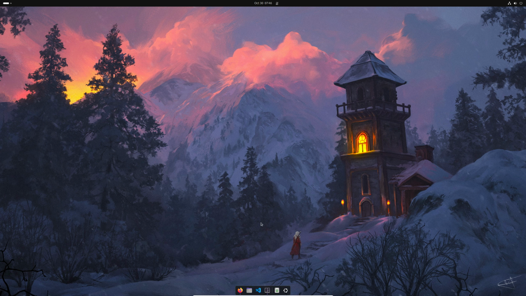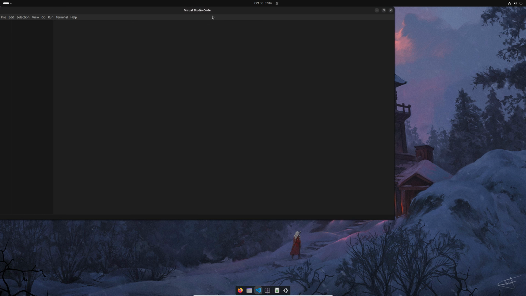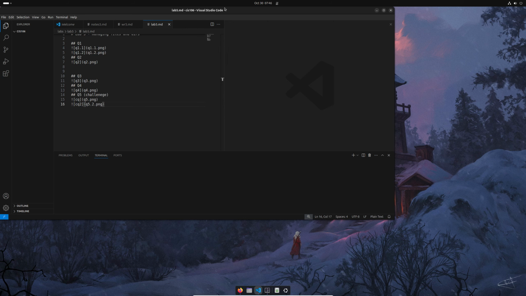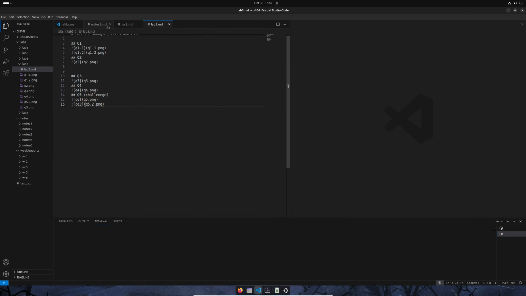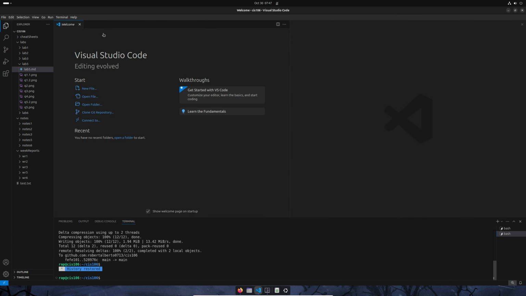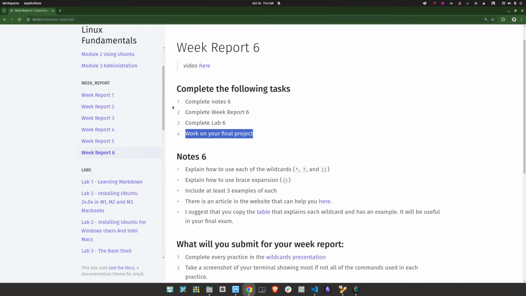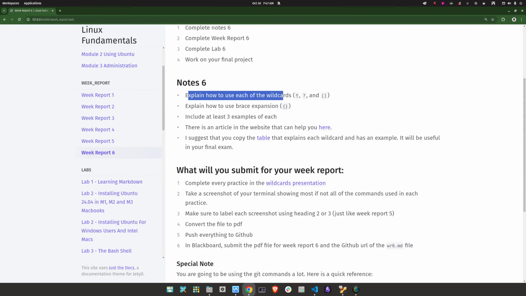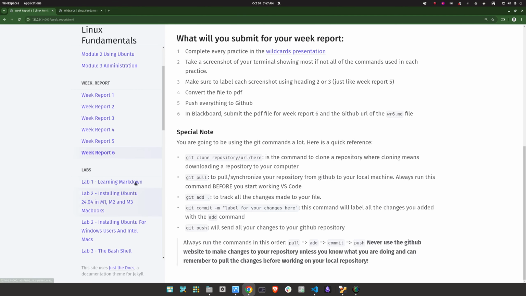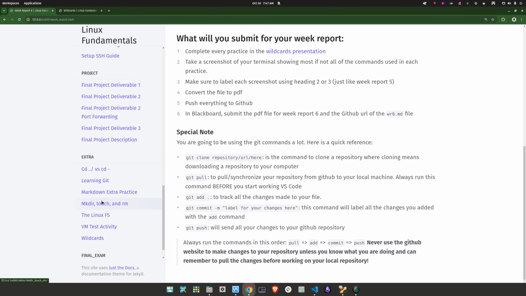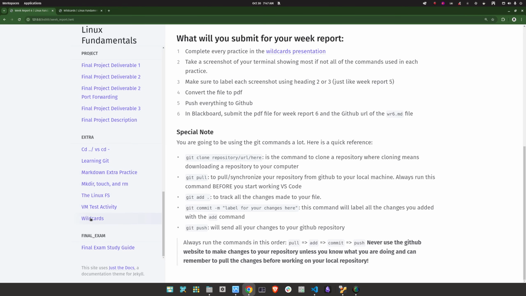And now let's create our note number 6. This is not different from the previous notes that you were working on. Here are the instructions. We're going to explain each of the wildcards, explain how to use brace expansion, include at least 3 examples of each. There is an article here that you can use to help you out if you click on the here link, or if you navigate to extras and then click on wildcards.